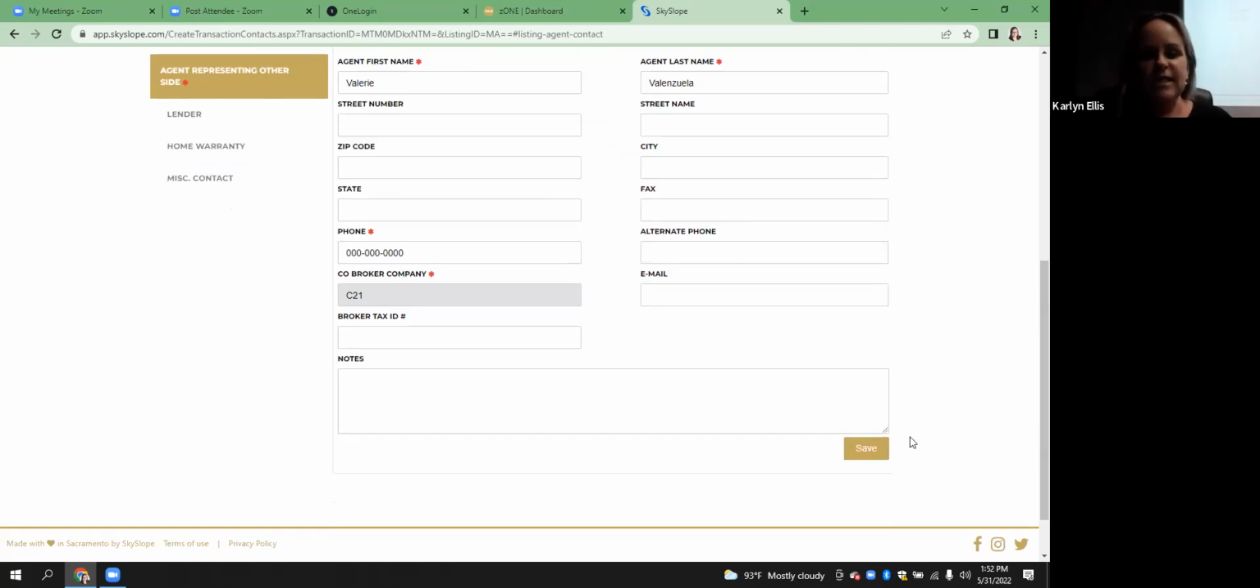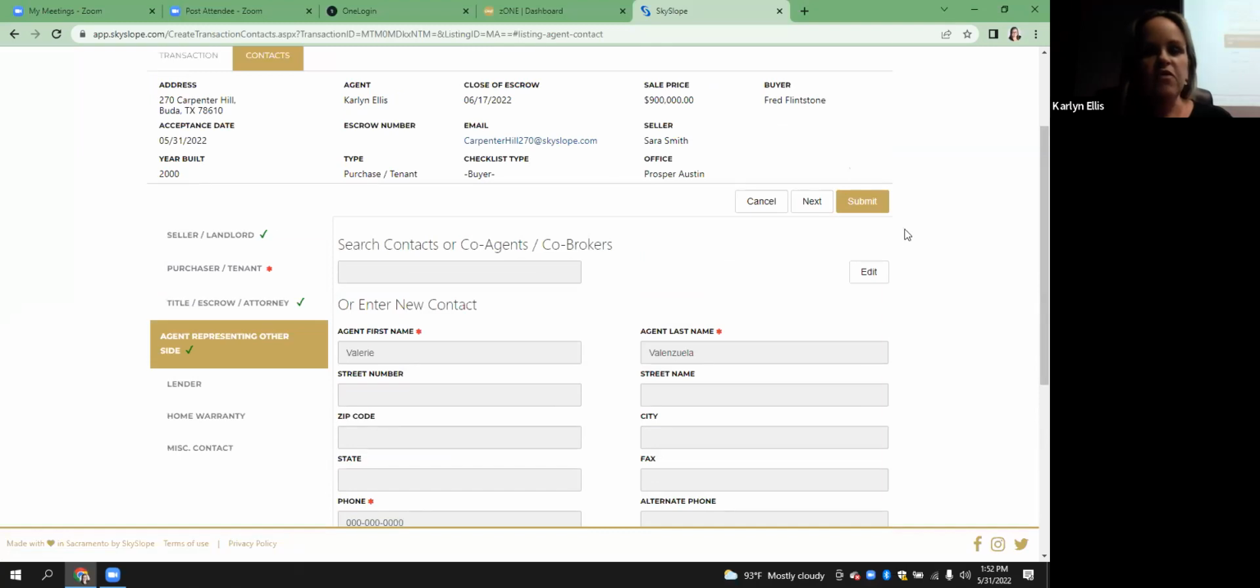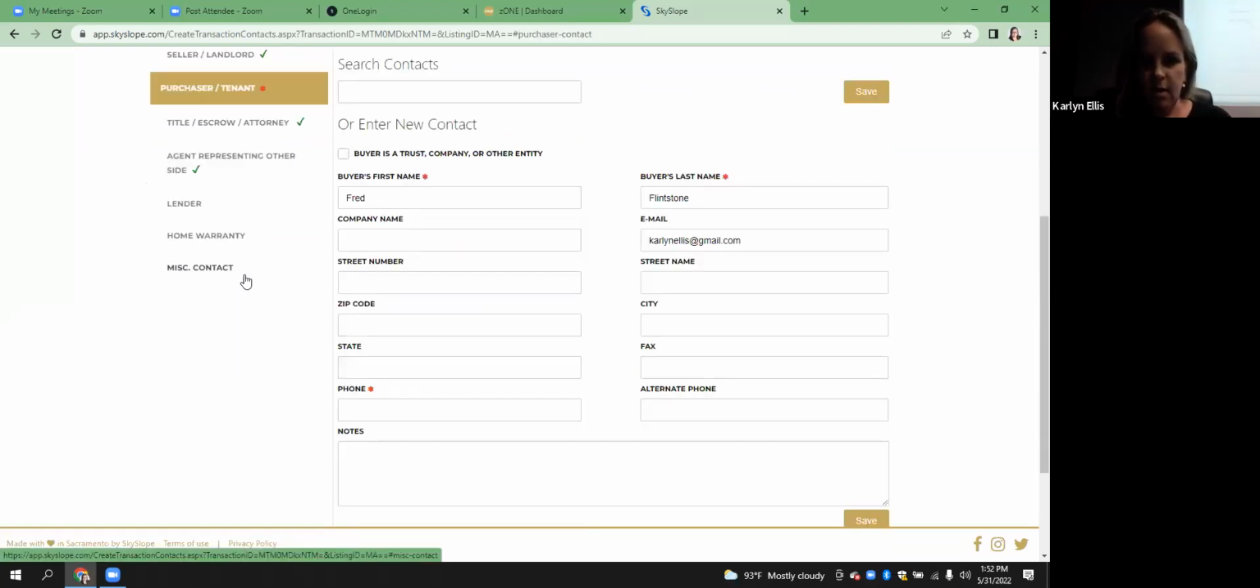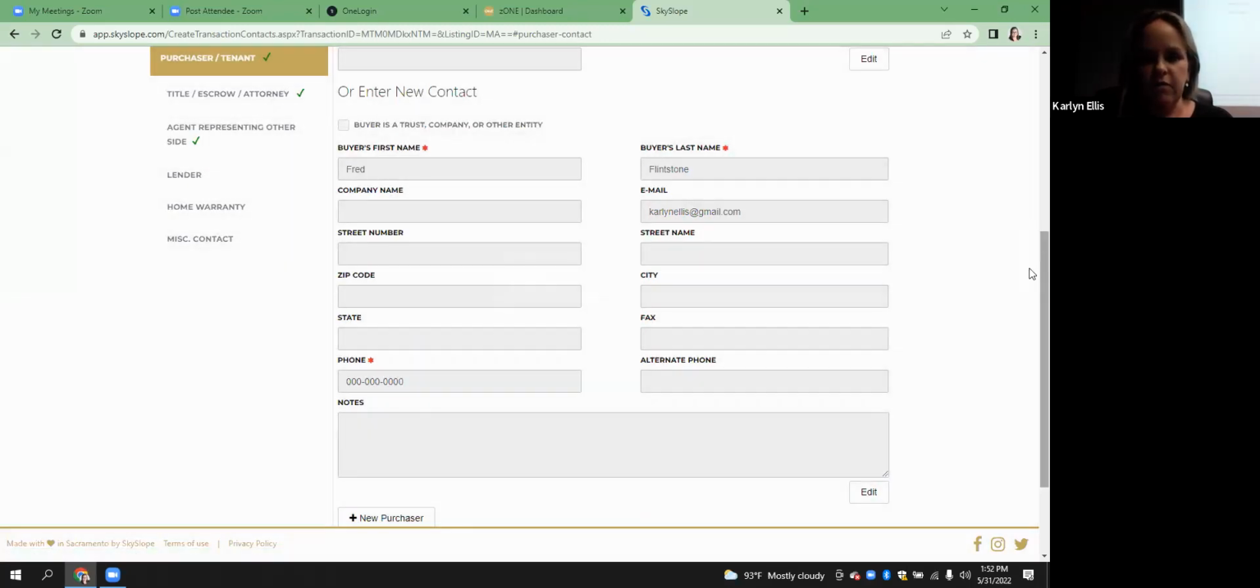Skyslope likes to track stats, kind of like the government. They just ask for stuff. Okay, so once you put in the basics there, for some reason it doesn't like my buyer. Oh, phone. You're not going to have the phone number. Well, Fred is our client, so you could put Fred's phone number in there. You're not going to have the seller's phone number.